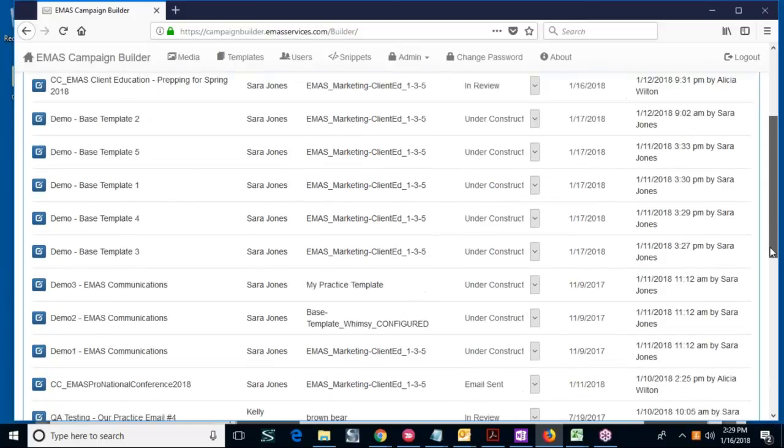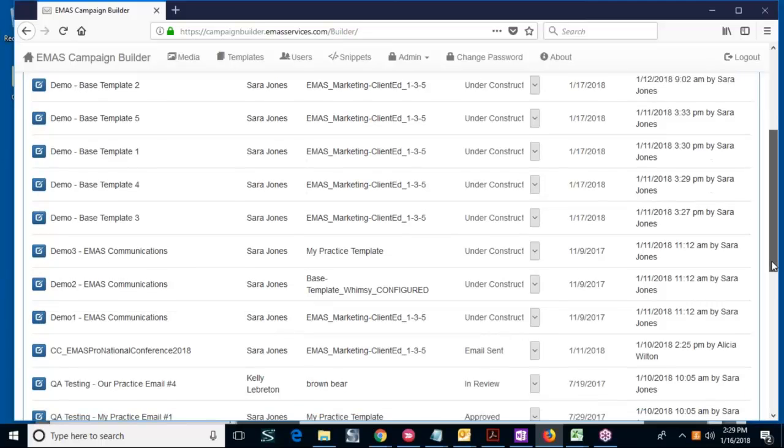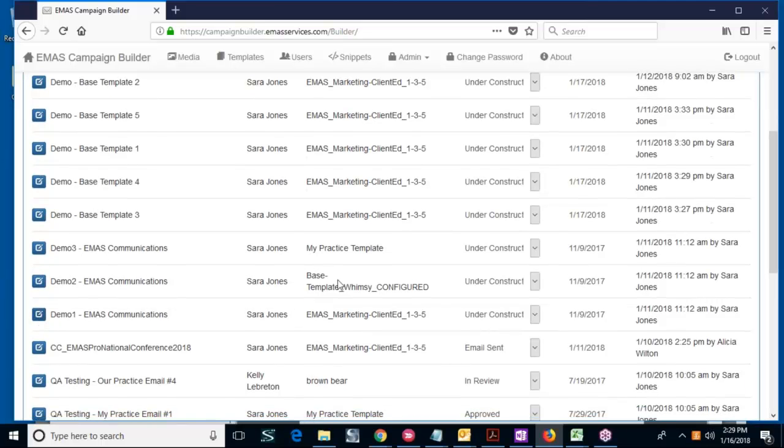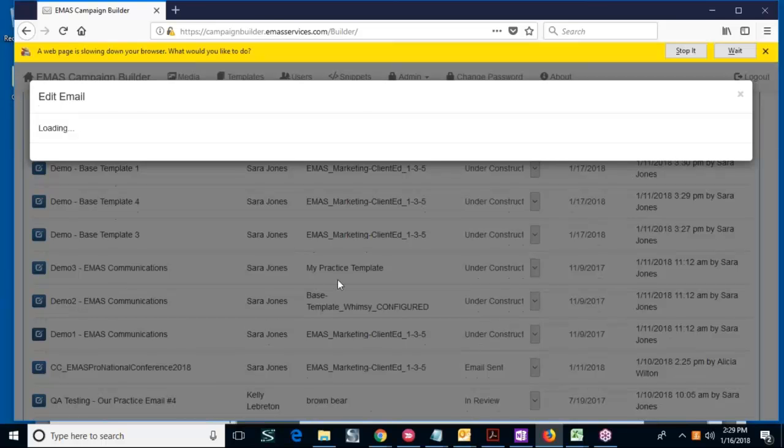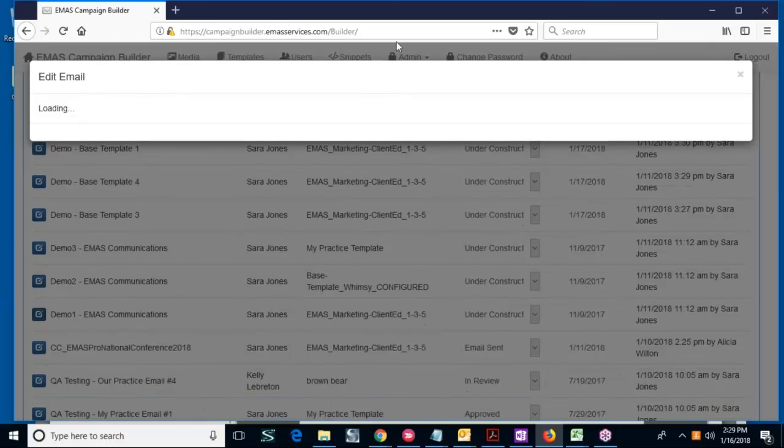Let's see here. I think this was the one. I apologize for the load times. GTM really slows down the load times when you get into ECB for some reason.